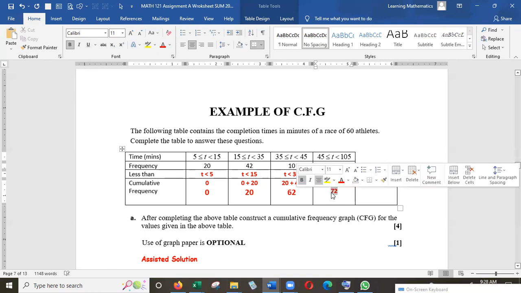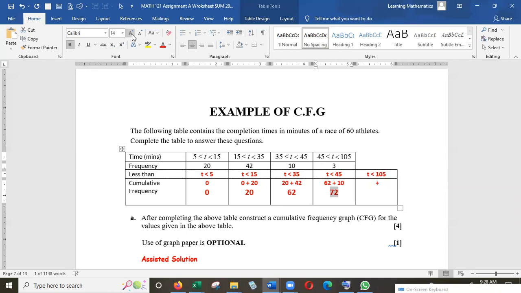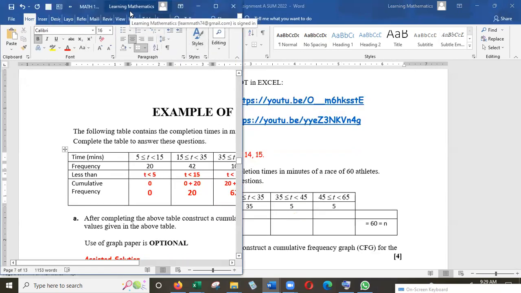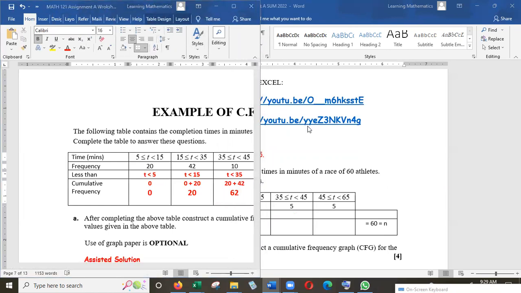And then we take this 72 and we add it to 3. So the time less than 105, that would be 75. And 75 would actually equal the sample size, which is n. Okay, so we can easily type 75 is equal to n. So now we have completed our cumulative frequency table. So what we need to do now is transfer this to Excel.